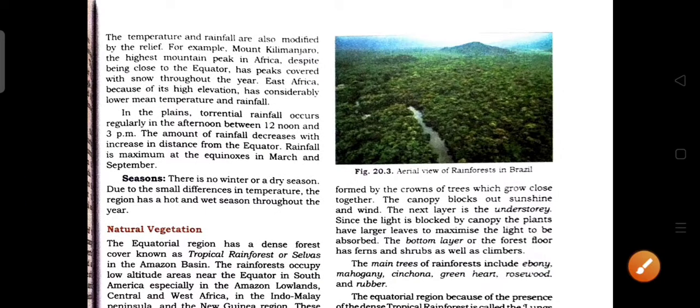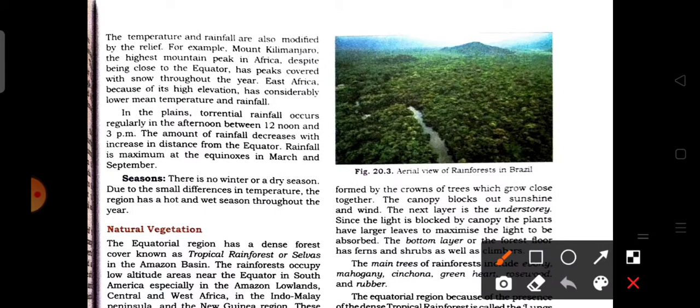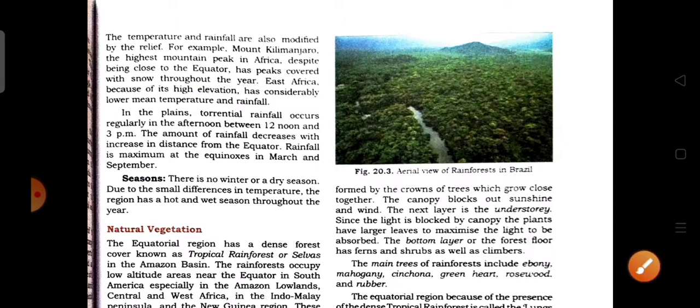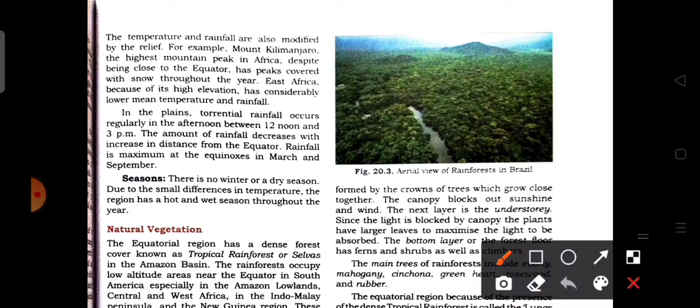After this, the temperature and rainfall are also modified by the relief. For example, Mount Kilimanjaro, the highest mountain peak in Africa, despite being close to the equator, has its peak covered with snow throughout the year. Why has this happened? This happened mainly because East Africa is at a high elevation and has considerably lower mean temperatures due to the landform.